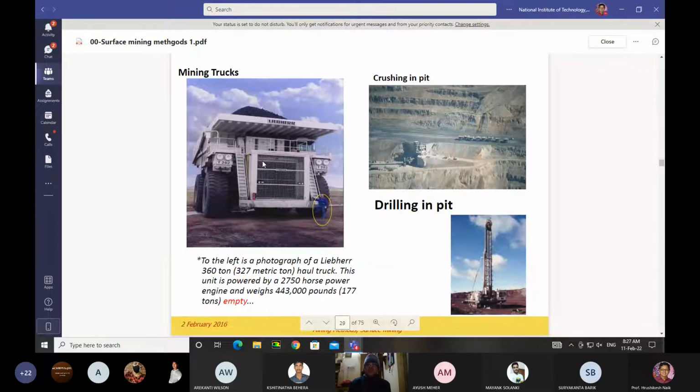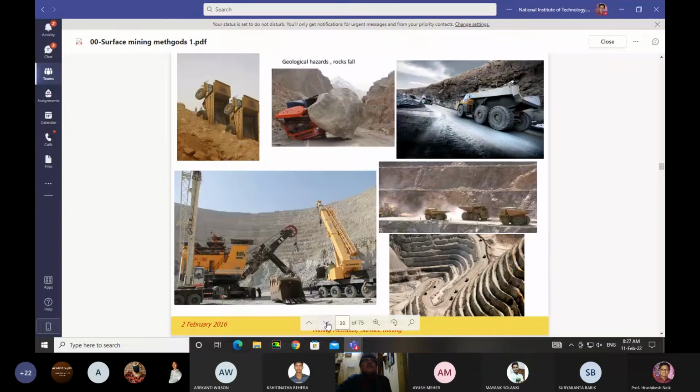And this is a drill machine. On the bottom side, the drilling operation is carried out by the help of a drill machine. Electric drill machines are also there. Hydraulic means a diesel operated drill machine, pneumatic drill machine, different types of drill machines are there which are used in open pit mining. And there are some hazards associated with open pit mining, rock falls. Geological hazards are there while the mining operations are carried out in open pit mining.